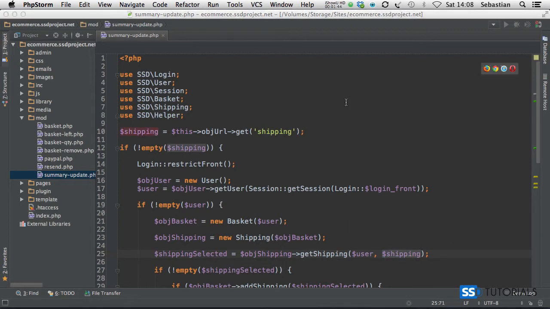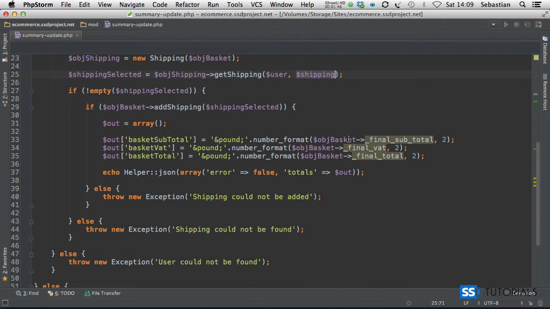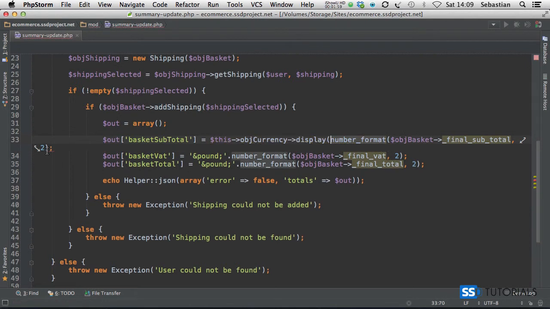Another thing, scrolling down, we need to remove this pound symbol here and use our display method. So this object currency display, and then closing bracket before the semicolon. And here object basket, rather than underscore final subtotal, is just the final subtotal. Same for final VAT. We're removing this underscore, and final total, the same thing.